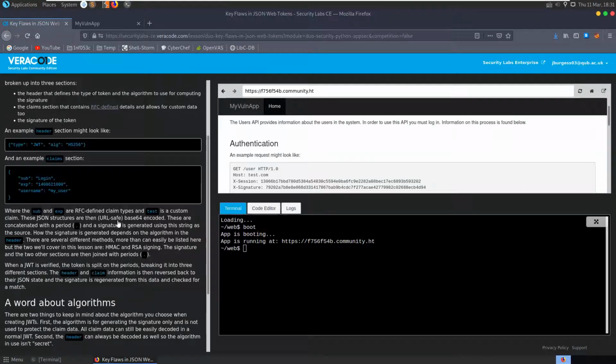And the JSON structure is then URL-safe base64 encoded and concatenated with a period, so there'll be a dot in between each base64 encoded segment, the first being the header, the second being the claims, and the third being the signature. How the signature is generated depends on the algorithm in the header.